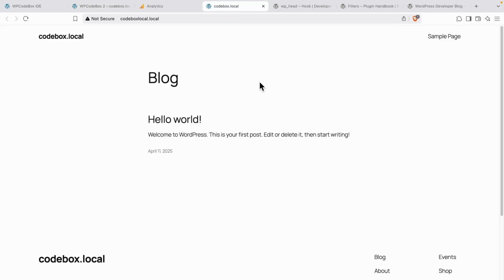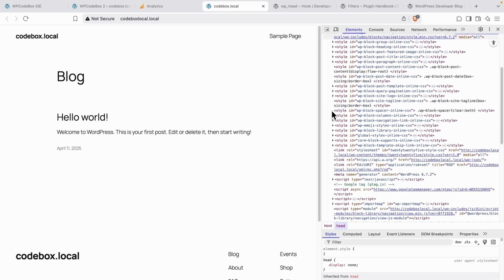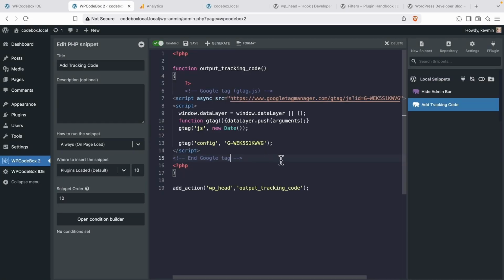Let's go ahead and now preview this on the front end. Let's now refresh the page, open up the head again, and there we go. We can see our tracking code. Let's go back to WPCodeBox for our last example. And for this example, we're going to enable SVG uploads.